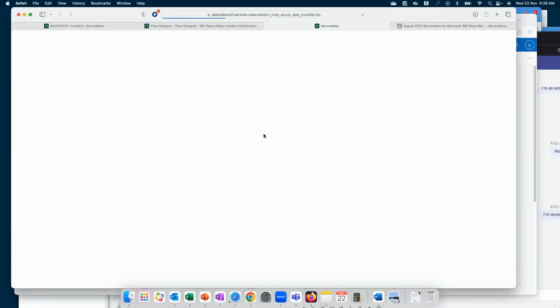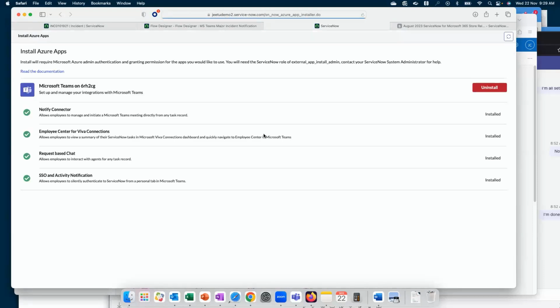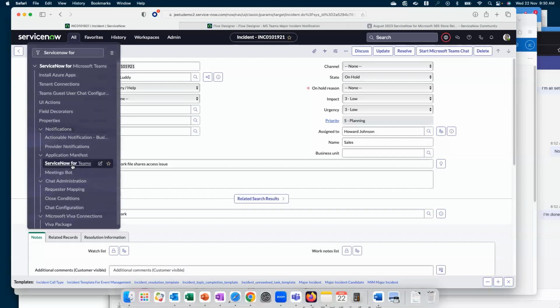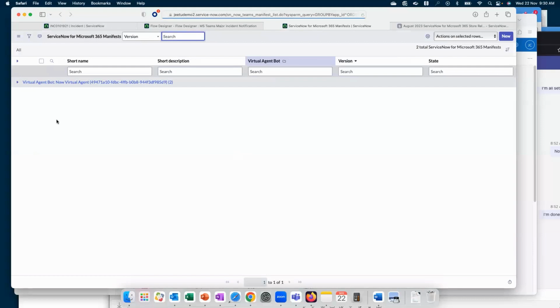And as I mentioned, the moment you hit the install button, it will authenticate through your Microsoft tenant account, and then it will install all these. It's already set up for me. So boom, all the apps are ready to use. The next step was about the manifest file, right? So simply go here again, and you will see this option, ServiceNow for Microsoft Teams. Open it here. You can click new, or I can show you.